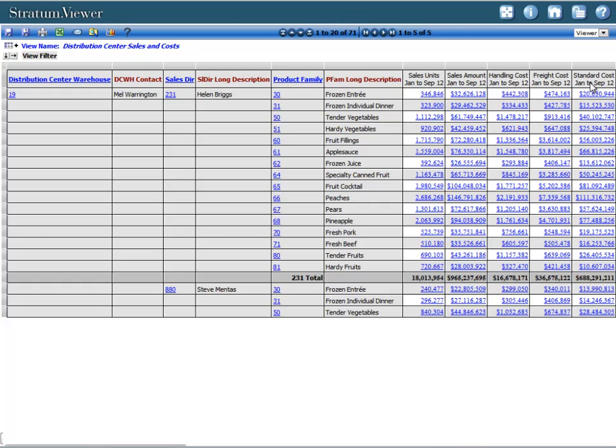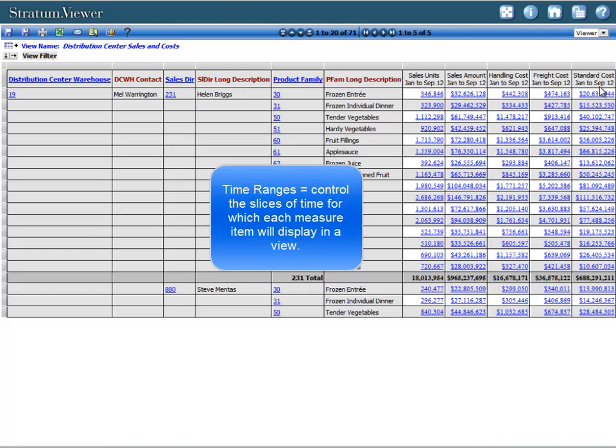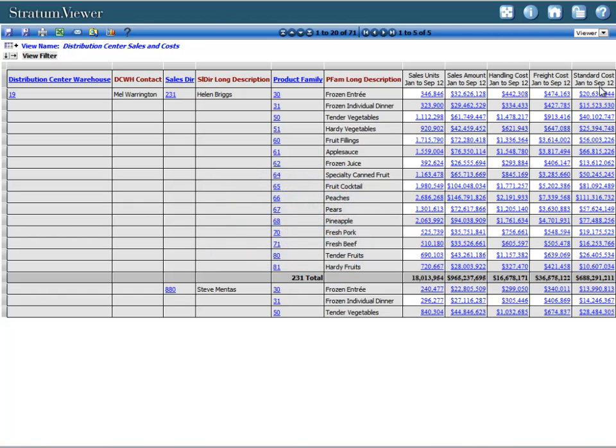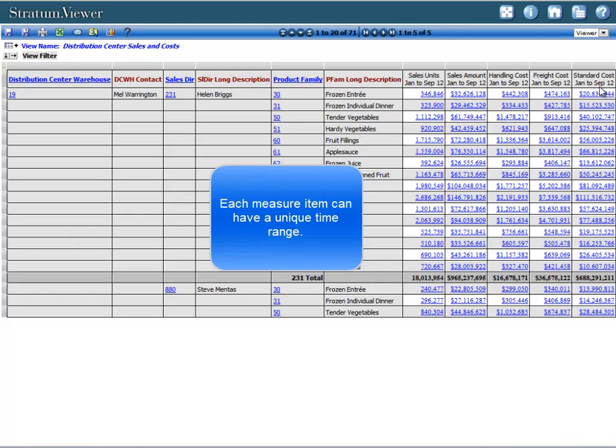The measure items we're looking at have to and from time ranges associated with them. A time range controls the slices of time for which each measure item will display in a view. Time range information displays in the captions of measure items. Each measure item in a view can have its own unique time range. These measure items are all for the same period of January through September of 2012.